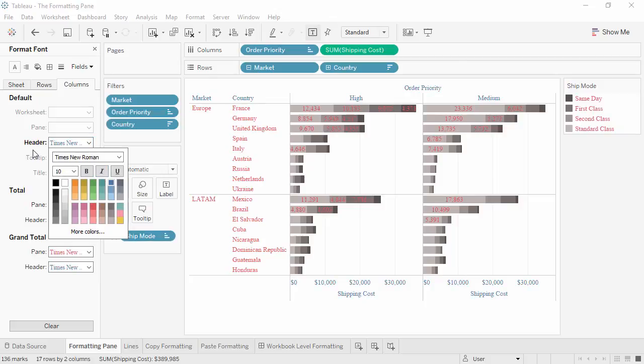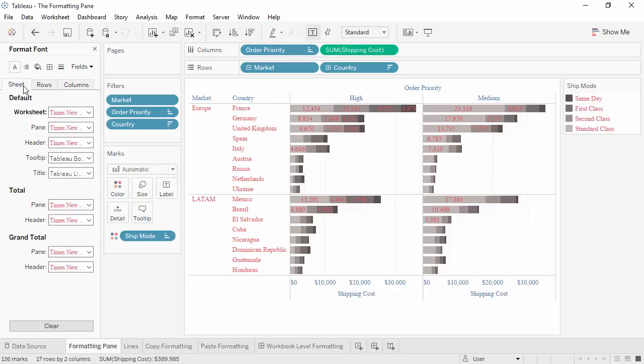Once we've modified an option, that control becomes bold. This is an easy way to keep track of what changes have been made. It's also possible to clear any modifications down at the bottom of the pane.